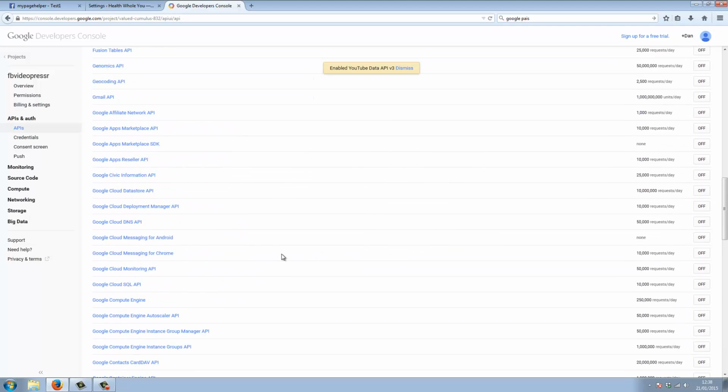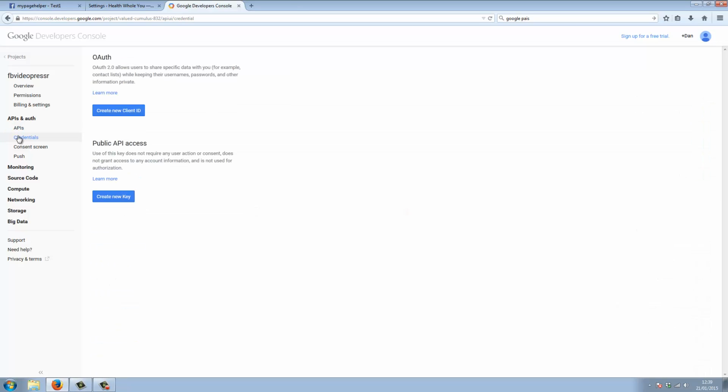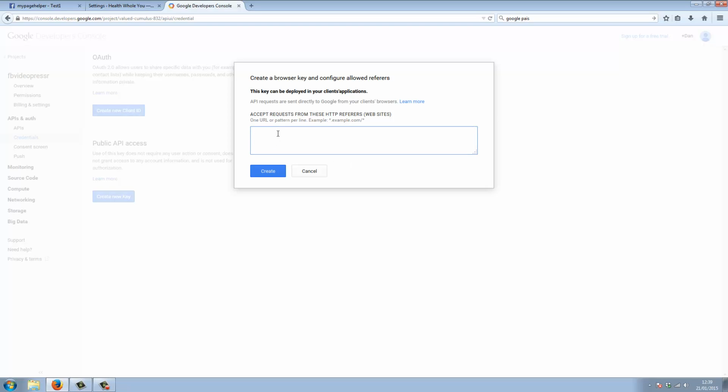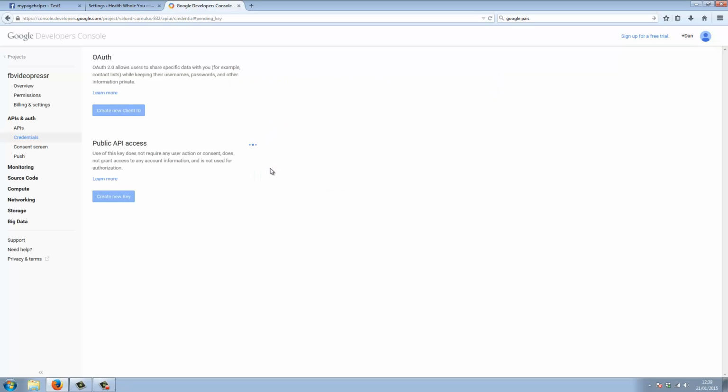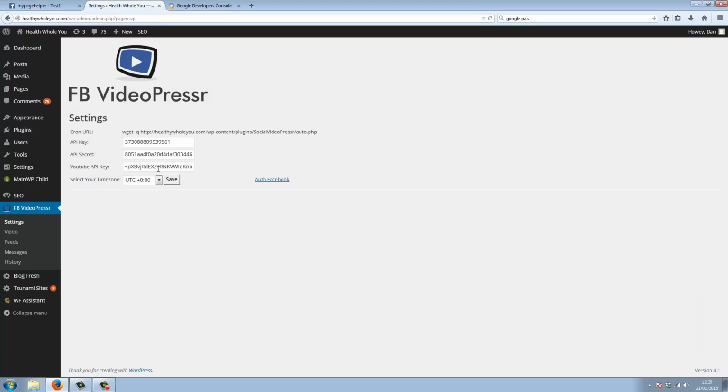So that's now enabled. So the next thing we do is we go to credentials. We create a public access key, so we just create a new key, and we want a browser key, and we just need to leave this blank. So if we just click create, and our API key is here, and we just copy that and we just paste it into here, and then we save.